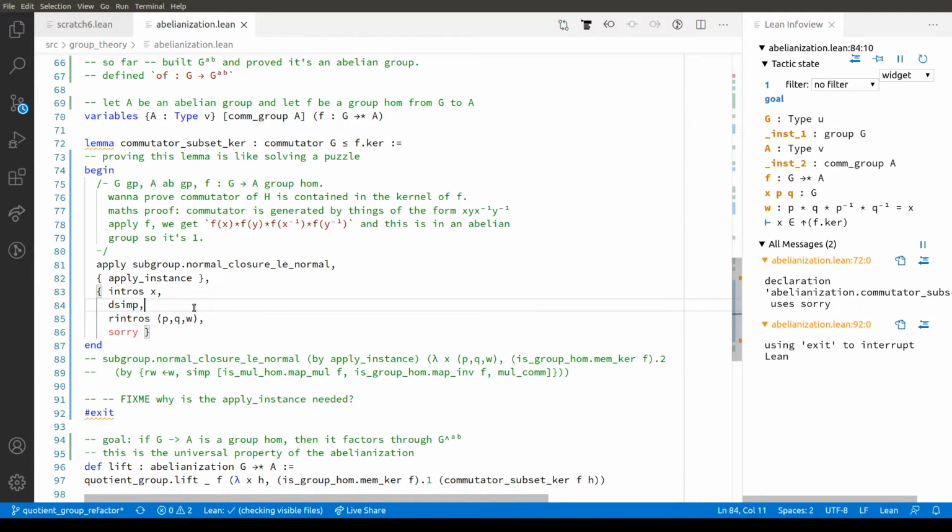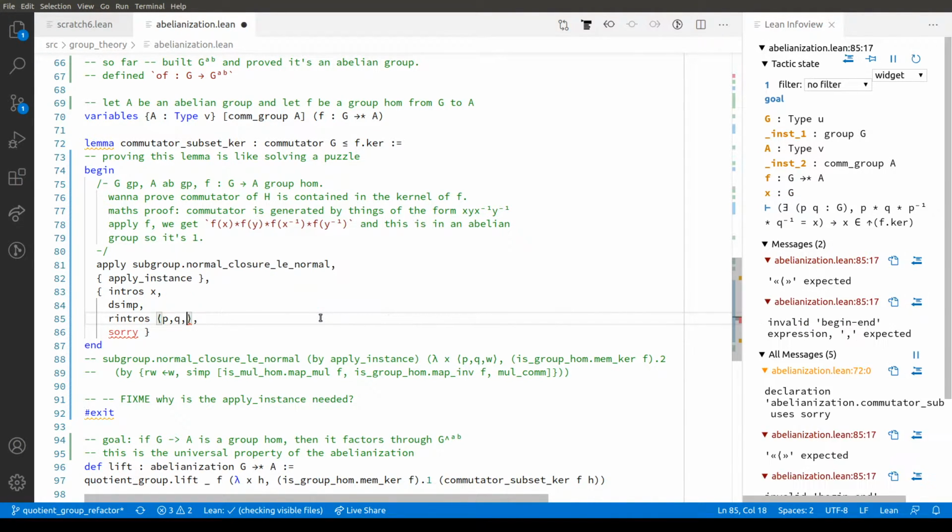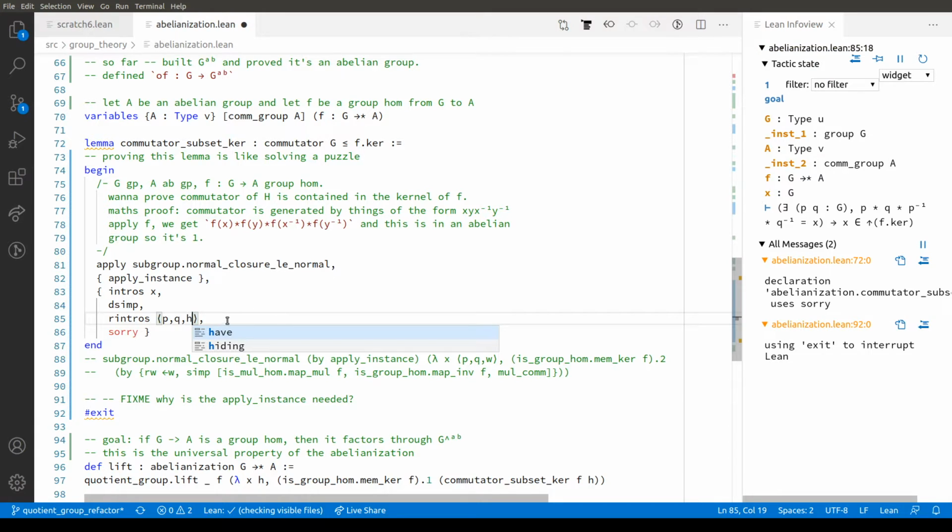Great, so we've made progress. We've got to try and prove that if there exist p and q such that x is p times q times p inverse times q inverse, then x is in the kernel. So we do that, and now we see we've got p and q in G, and then we've got a theorem called H, that p times q times p inverse times q inverse is equal to x. And now we can see that x is irrelevant, right?